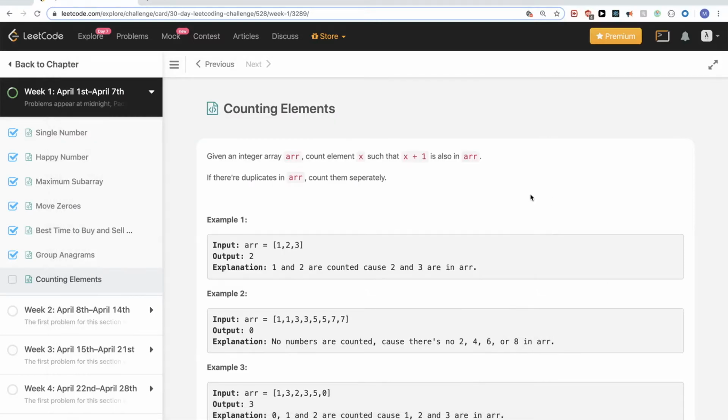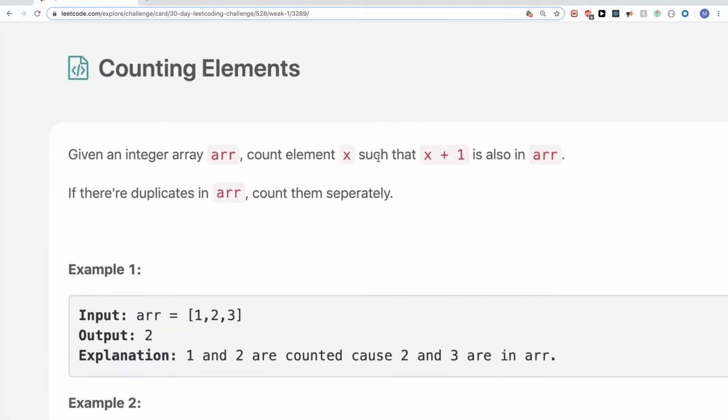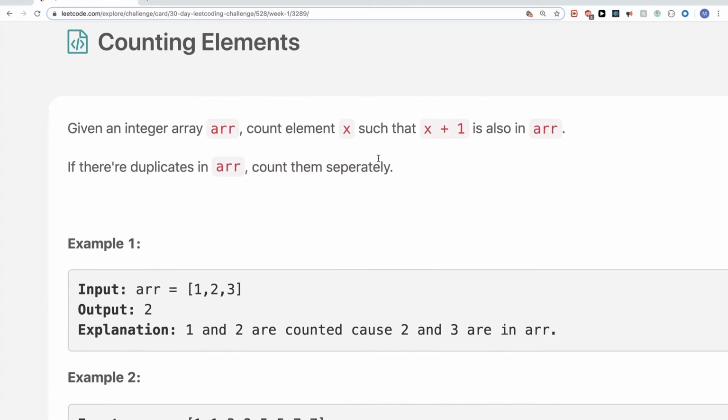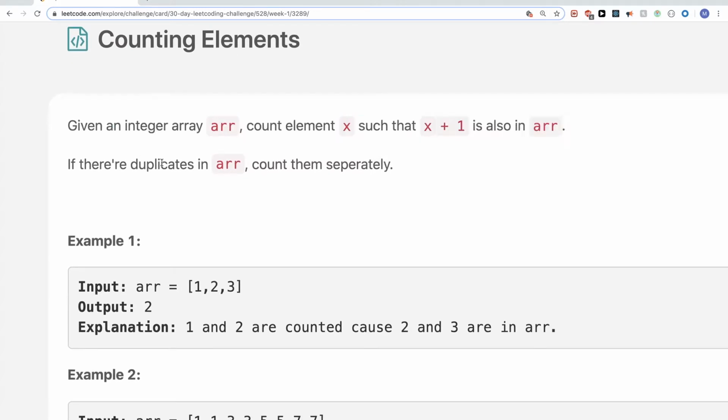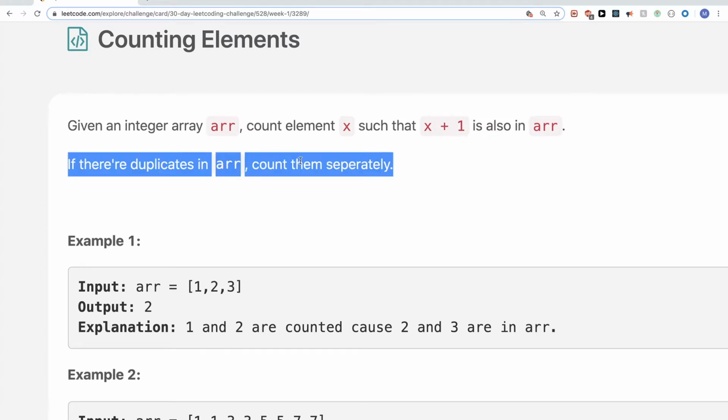Hello, so today we are going to do this problem called Counting Elements from the LeetCode 30-day challenge. The problem says we have an array and we want to count elements x such that x plus 1 is also in the array. If there are duplicates in the array, we want to count them separately.